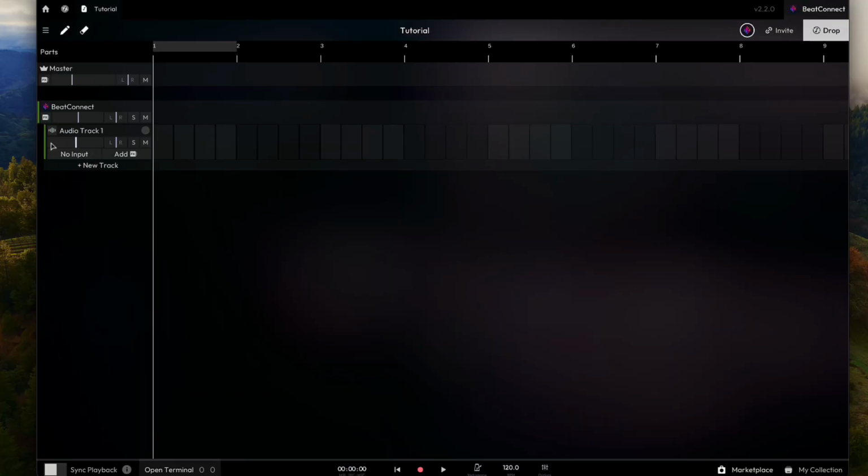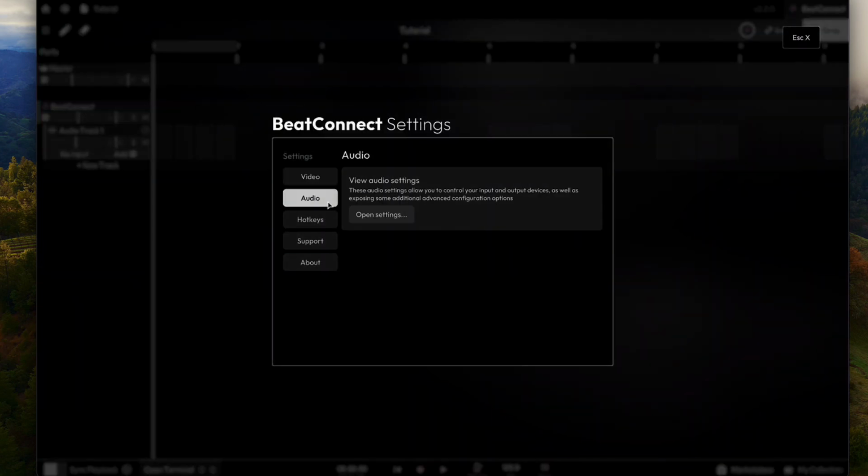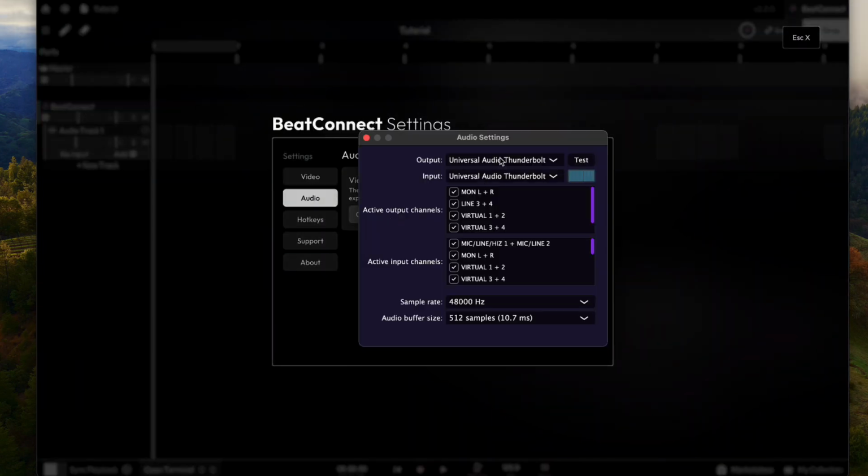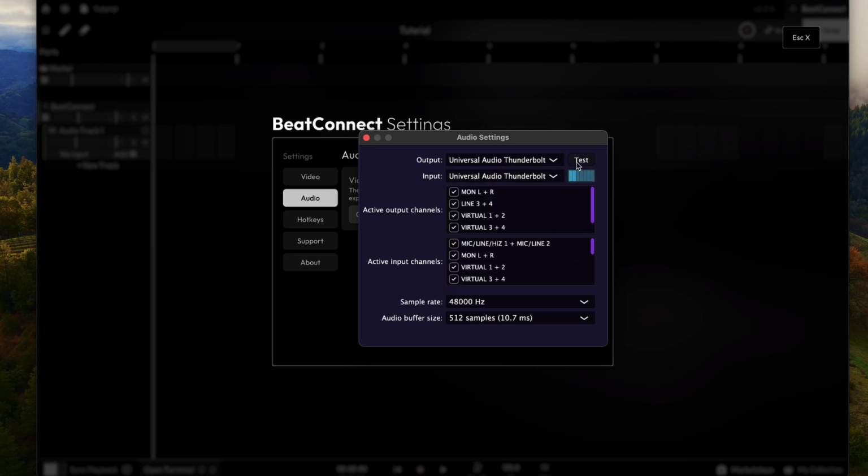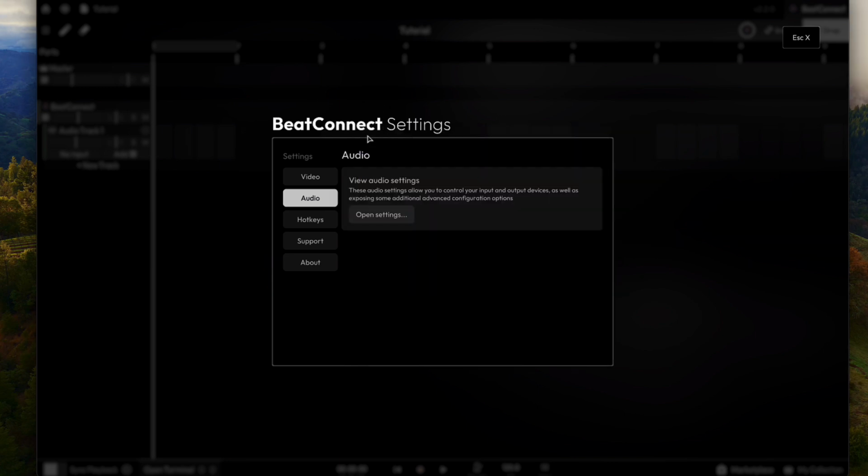First, in the top left, open up the MDAW settings. Go to the Audio tab, click Open Settings. Make sure your output and input are set to either your computer or your audio interface. Now let's go back to the DAW.